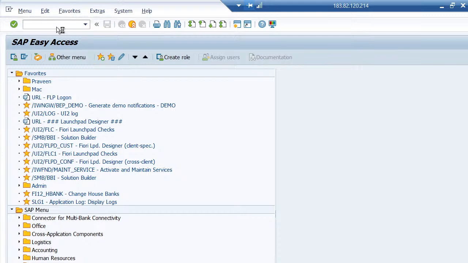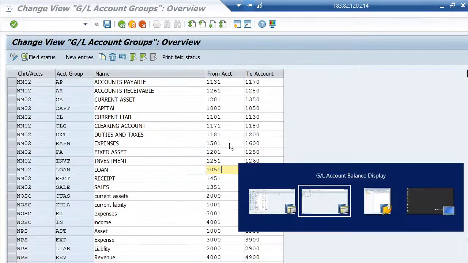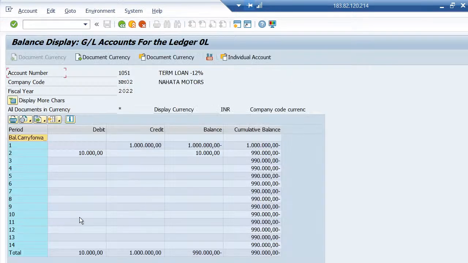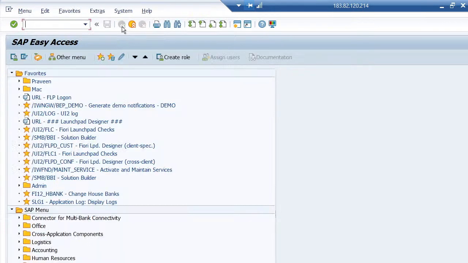FS10N, it is a T code to display the ledger items. I want to show you that is 1051. See, this is my loan amount credited 10 lakh rupees, and installment paid amount is 10,000, and interest is having some error, but I hope you get the process how to do that. Okay. See, this is my interest amount. So go back. I hope you understand how to calculate interest rate in SAP.